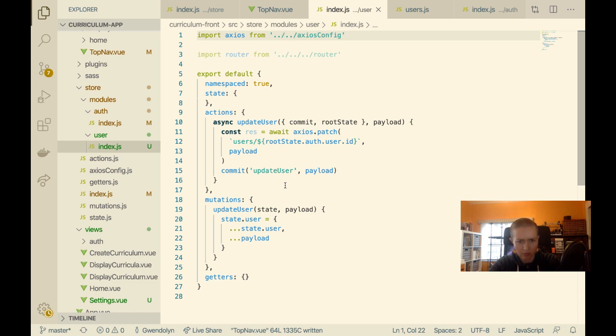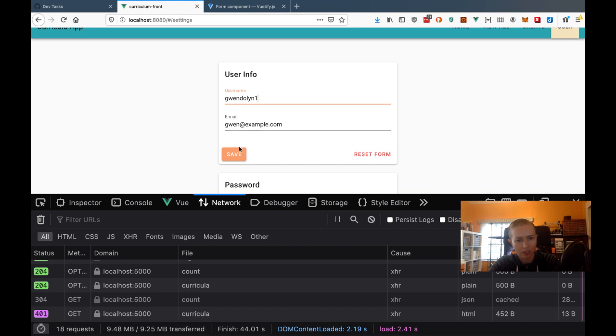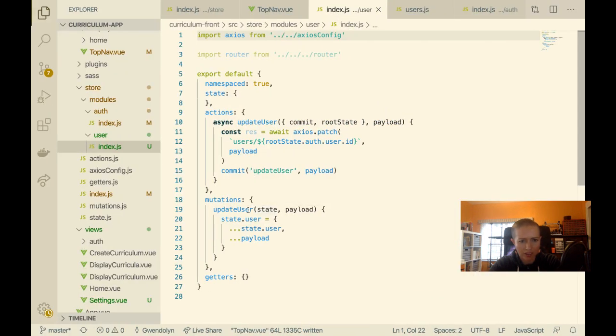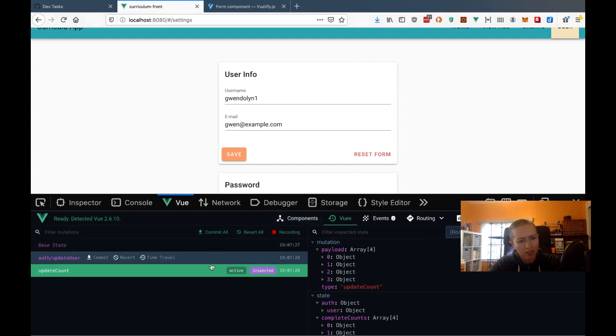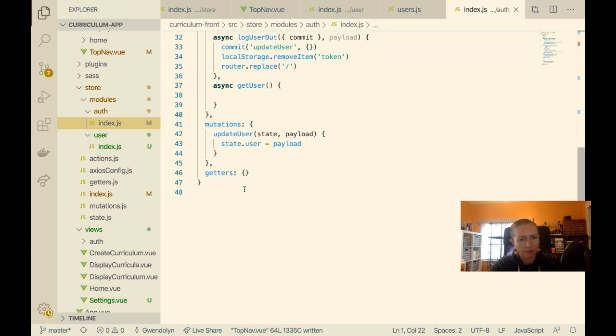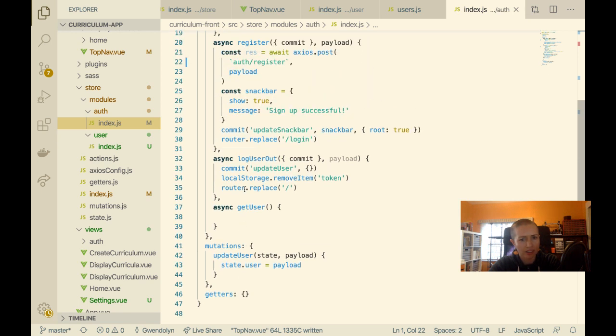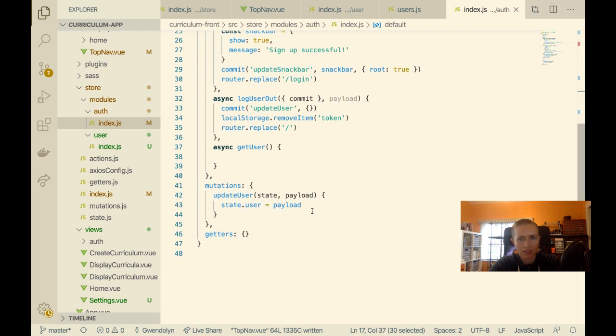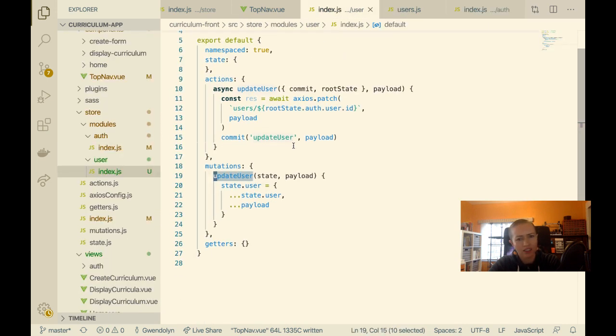So, okay. So what about Gwendolyn 1? And I'm going to follow the mutation in here. So let's say save. Okay, so it's not actually running update user. Now, why isn't it running update user? It runs auth update user in the beginning. So why doesn't it run this one? Let me look at how auth update user is set up. Well, it's the same way. So update user res.data. So what am I doing wrong here? I'm doing commit update user, sending it the payload, whatever I pass in.